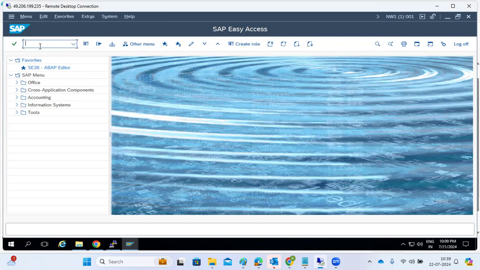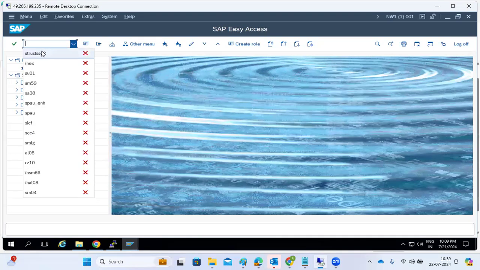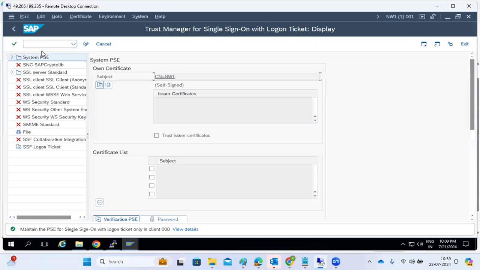So that's what we have to do in the system certificate here. That is called the SSL server standard. This is the certificate we have to do. This does not require renewal here. This is for SSO communication, system to system communication, system PSE. For HTTPS communication purposes, we have to use the SSL server standard PSE. So that is the SSL server standard PSE here.